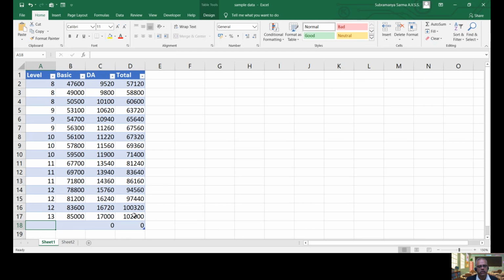That is part of resizing. Of course, we can shrink it also. How it works when we shrink the table range, we'll also see. But first of all, I am adding one more row here, say 87,000. Whenever I enter it, all the formulas are computed automatically. Just by pressing tab, you see the DA and total were calculated automatically.